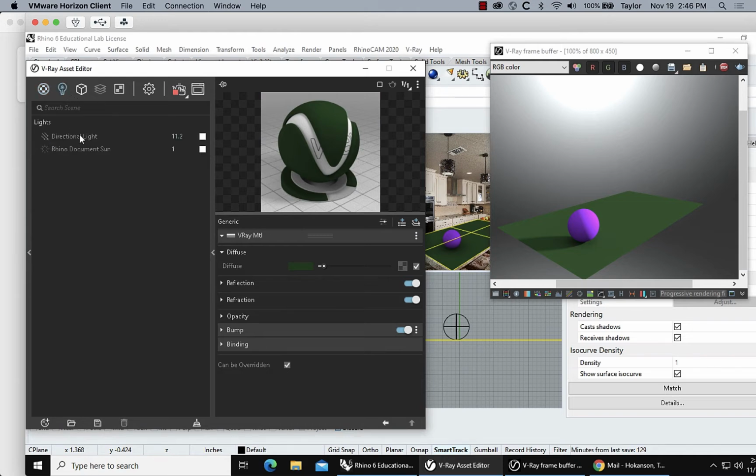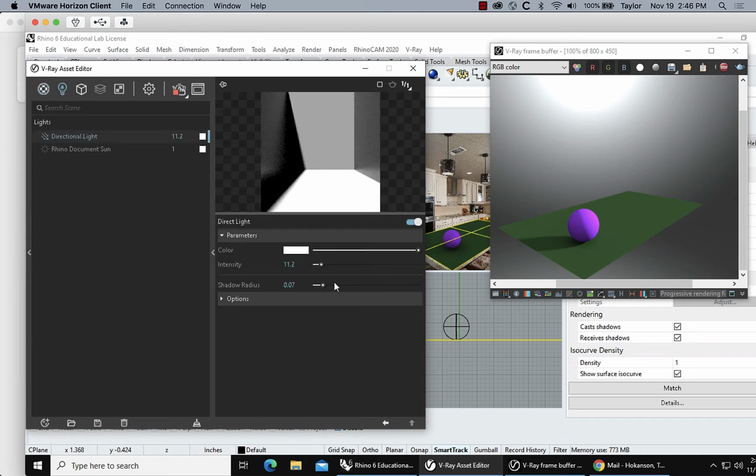So I'll head over to Lights, go to my Directional Light, and then we're just going to bump up the shadow radius. And as long as we have the interactive render going, we should see that shadow blur out a little bit, so that looks a lot nicer. Okay, great. So this is looking pretty good.